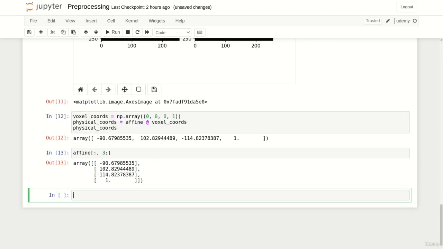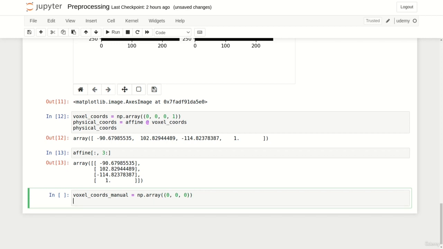We can also skip the shortcut and compute the result by hand. To do so, we define a variable called voxel_coords_manual, which will again take a NumPy array containing the coordinates. Note that in this case we don't want to add the 1. Now let us define another variable called physical_coords_manual and then compute at first the matrix multiplication.